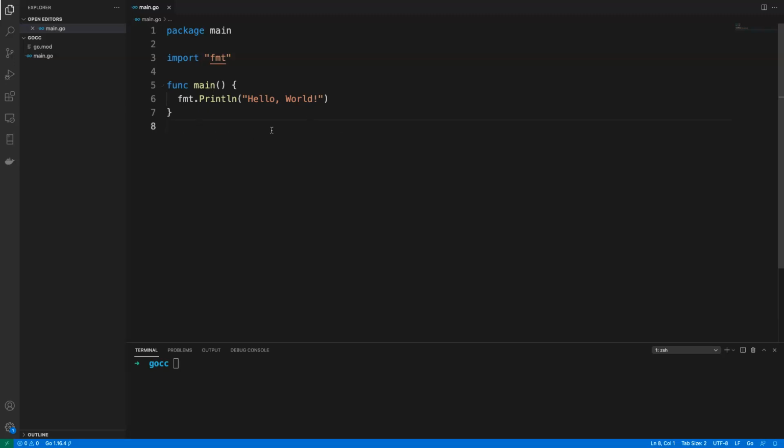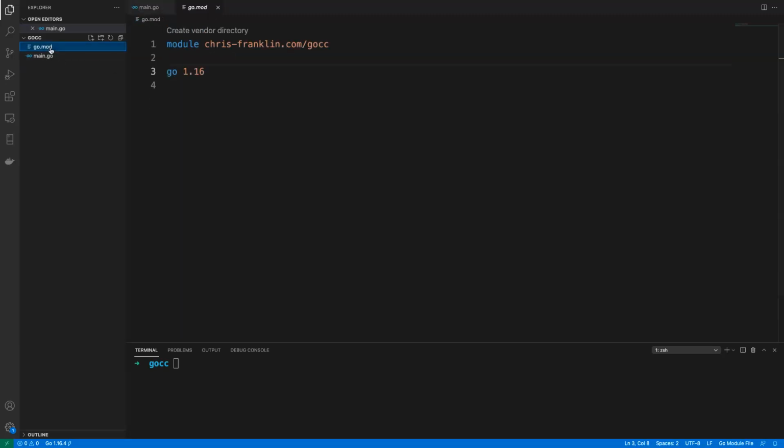This is the hello world that we had before. I've already used go mod init to create a mod file. If I open this, you can see that we have the module defined as chris-franklin.com/gocc for our Go crash course. I'm going to be referencing this in just a little bit, so that's why I wanted to show you what the name of this module actually is, and why we're using the name that we're using. We're going to be using this name in just a bit for actually declaring modules.